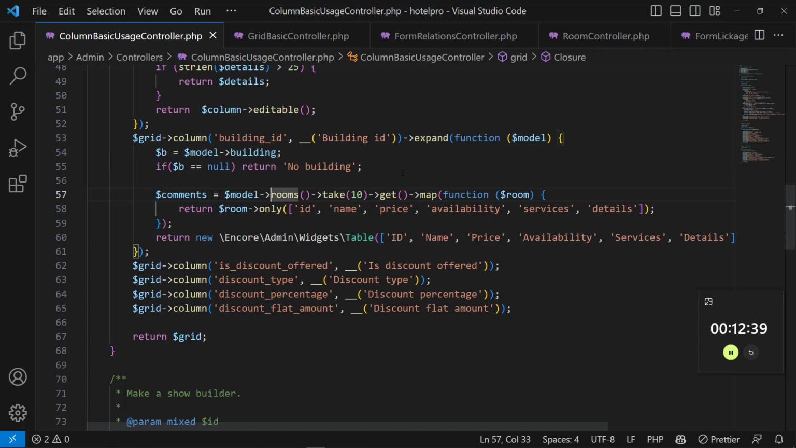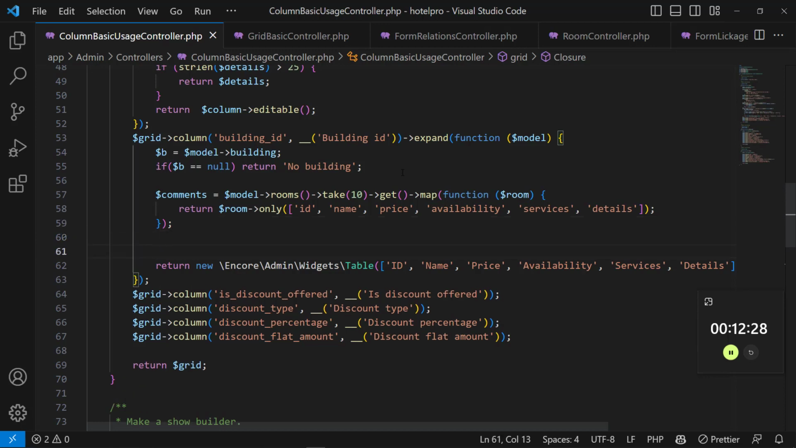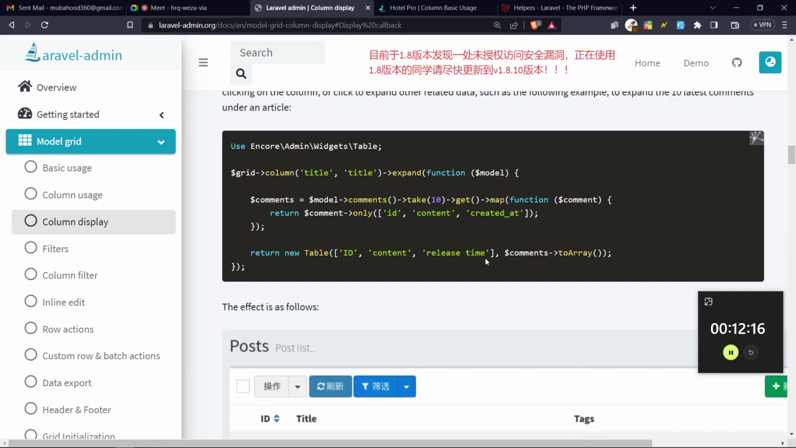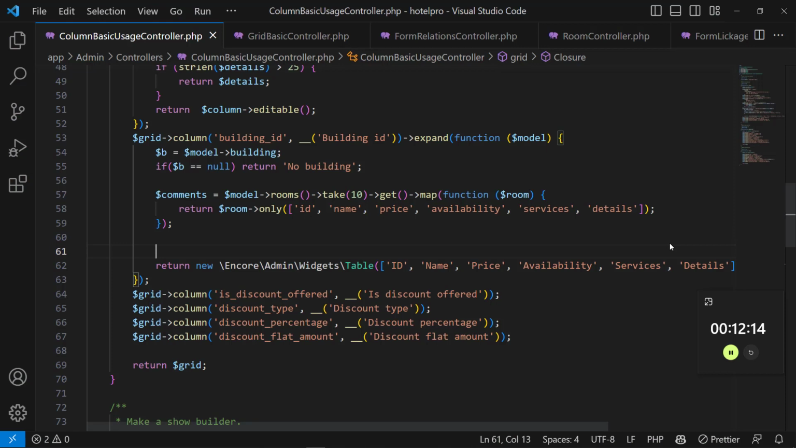I want to put this information here in the form of a table. Let me see how this table is organized. So let's go to building and see which information we have on the building that we may need to display. I can come here to the building controller and see what we may need to display. For example, I want to display a few things. Let me first remove this.